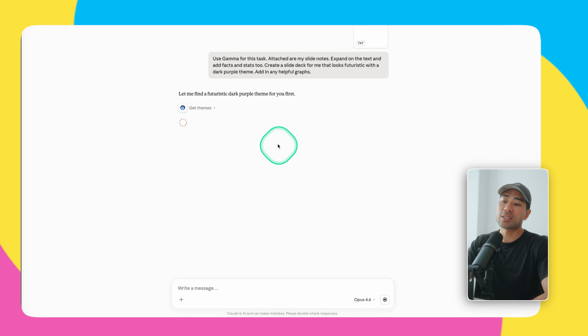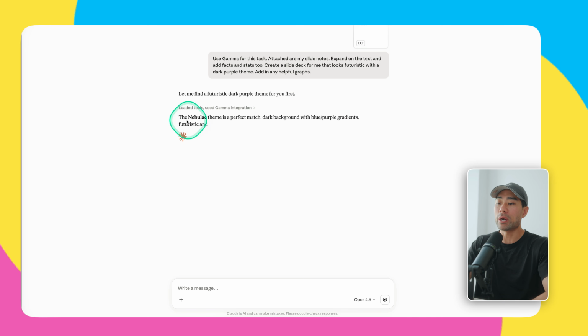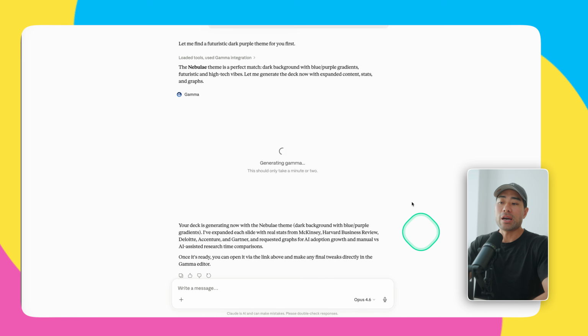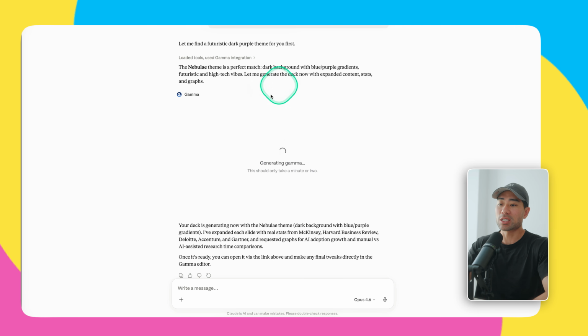And what it's doing is it's finding a futuristic dark purple theme inside their Gamma library. It's found one called Nibele. And that's the beauty of using Gamma too. It's already got pre-built, pre-designed themes rather than having to generate the entire slide deck for you. Now, you will need to perhaps allow and give it permission, allow access, but once you've done that, you don't need to do it again. So it never really bugged me this time.